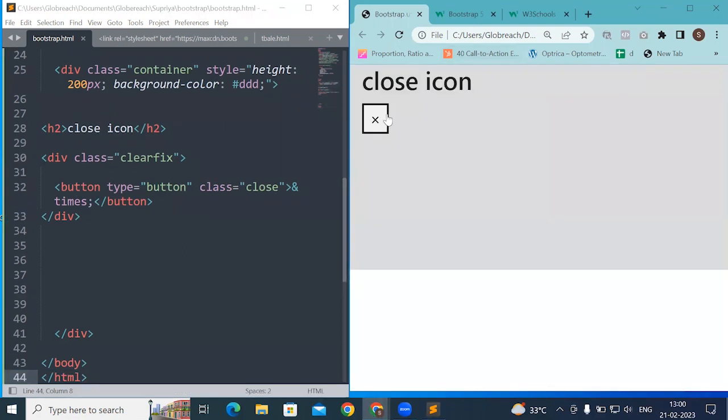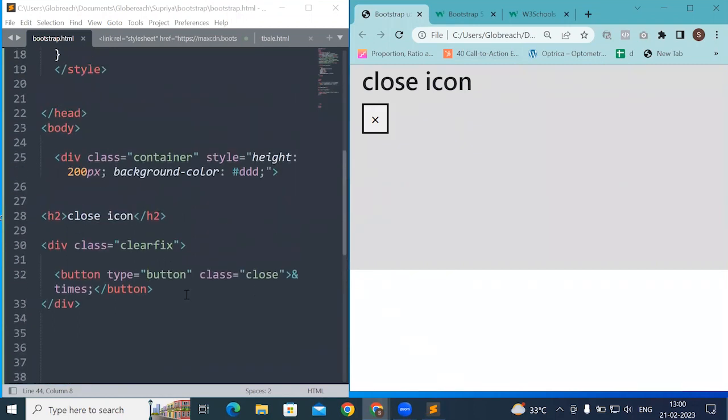So as you can see, my close button has been displayed here. So likewise, with the help of this close class, we can simply add a close button to your web page or any kind of div or sections you want.